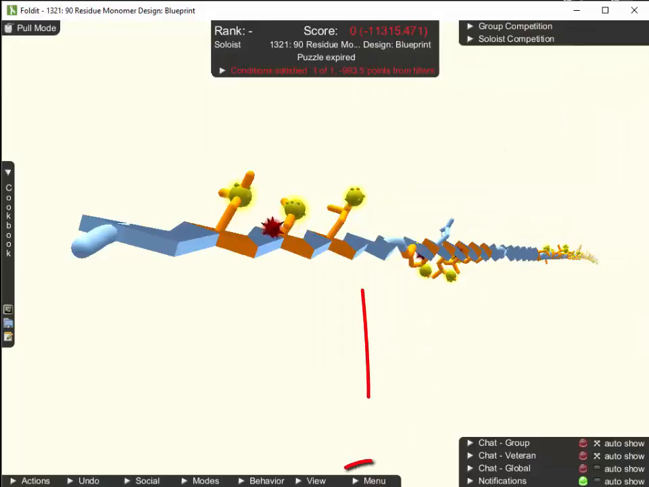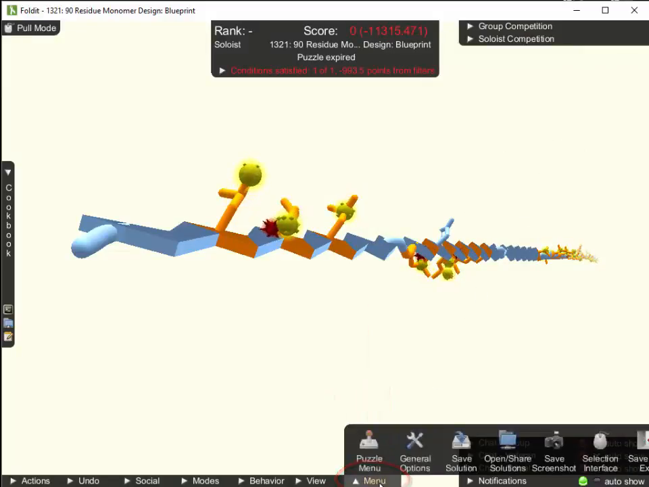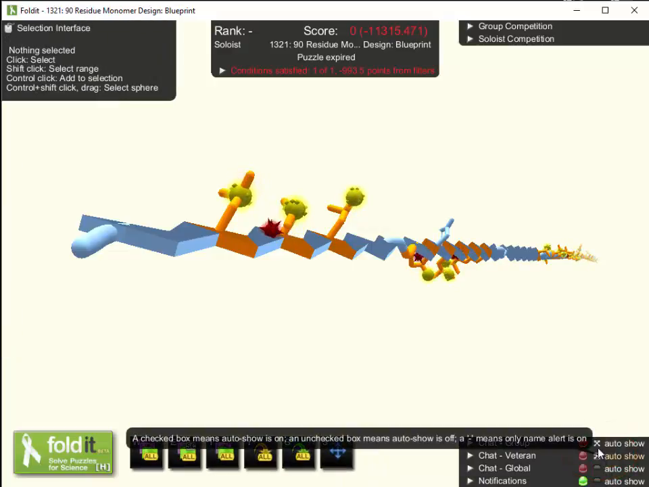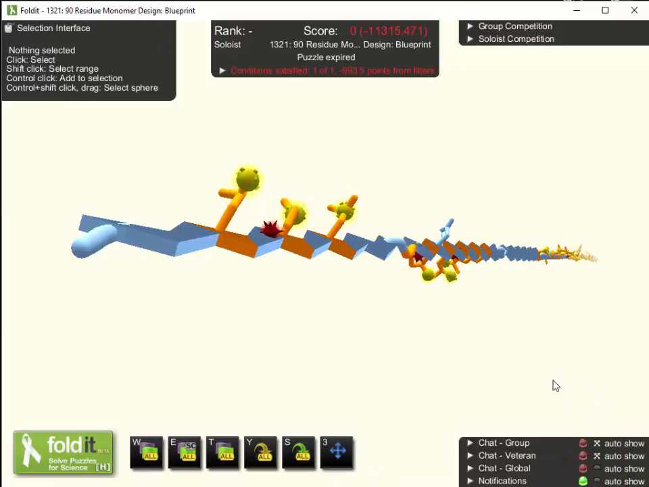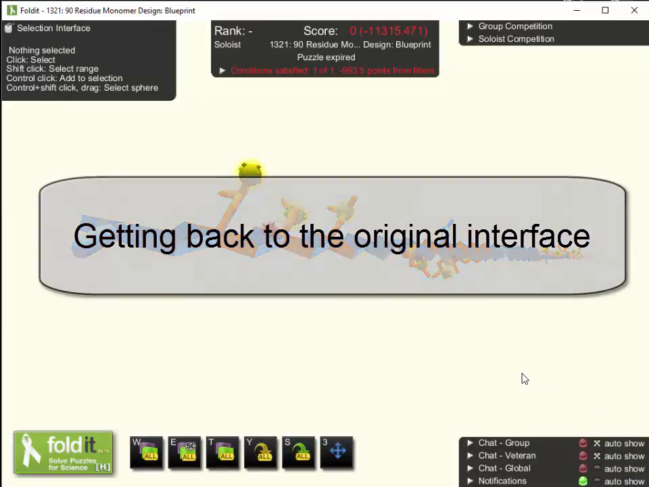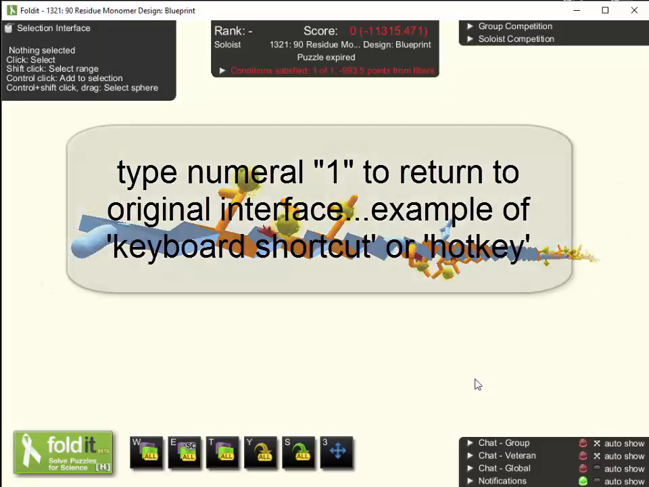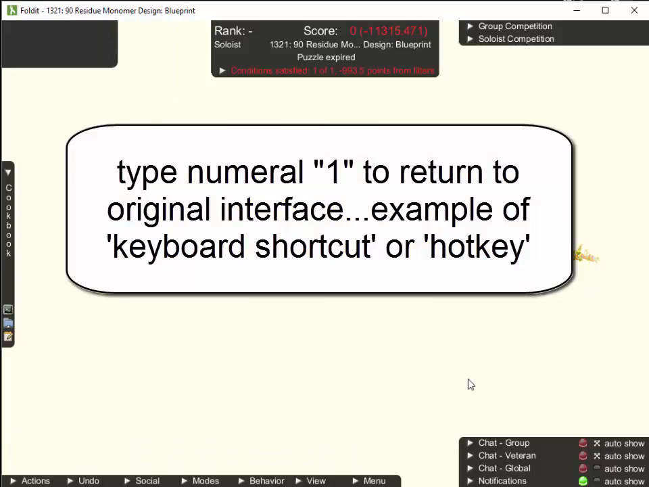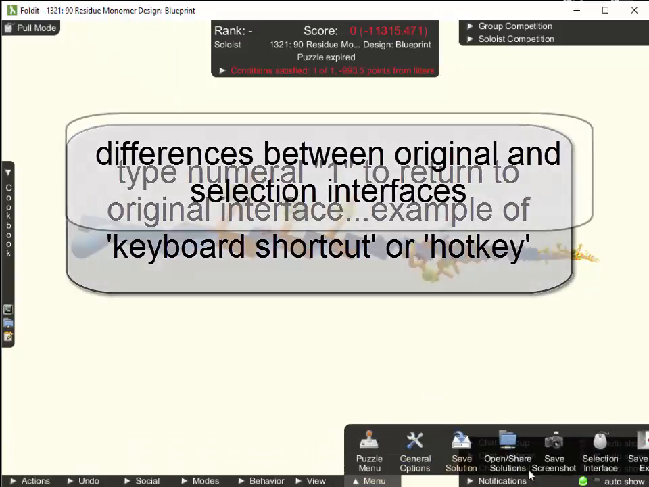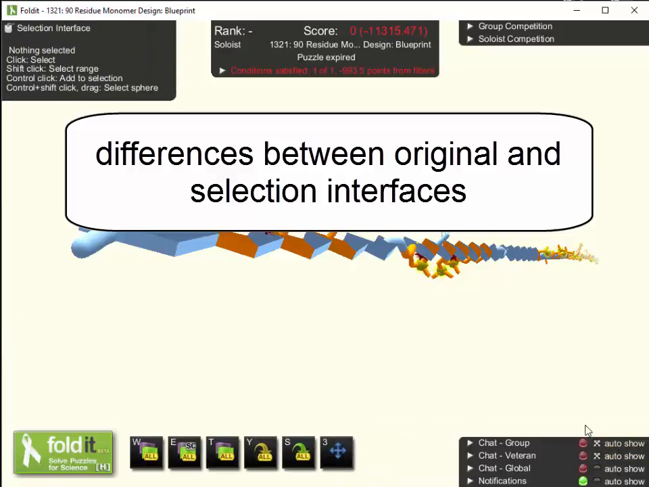To get started with the selection interface, here in the original interface, go to Menu and click on Selection Interface. That takes you to the new selection interface. You can get back to the original interface quickly simply by typing 1 on the keyboard as a keyboard shortcut or hotkey. So 1 takes you back to the original interface. We can go to the selection interface again.